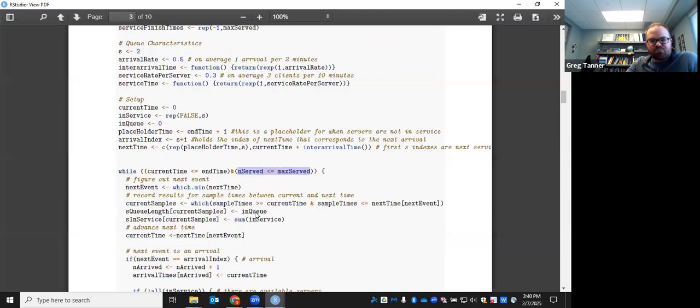Okay. So first thing we do is figure out what the next event is. And so I look at my next time vector here, and I find which.min. Which.min tells me which of the next times is the minimum. And so if which.min is one of the first 2 in this case, then I know that the next thing is a service completion. On the other hand, if which.min gives us the last entry, then I know that the next event is an arrival.